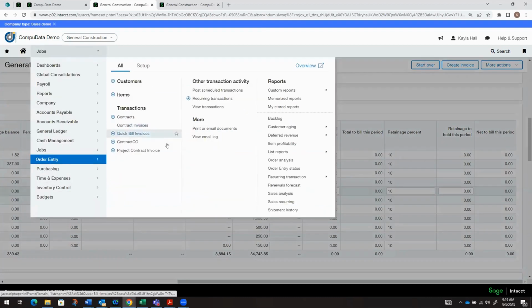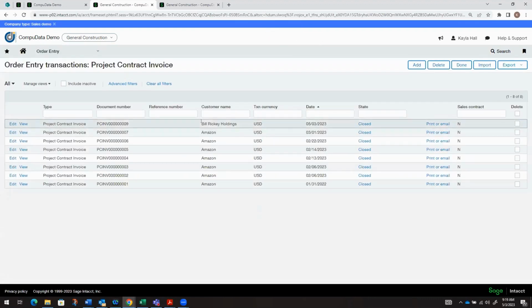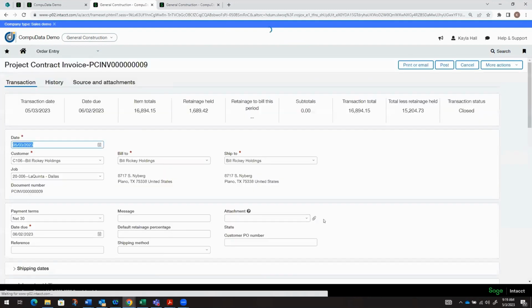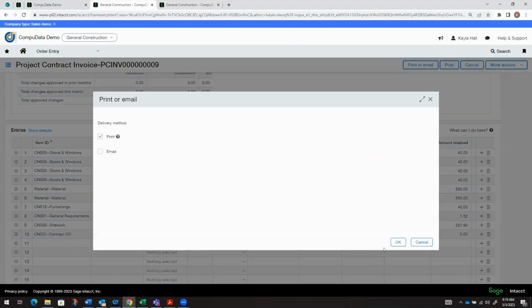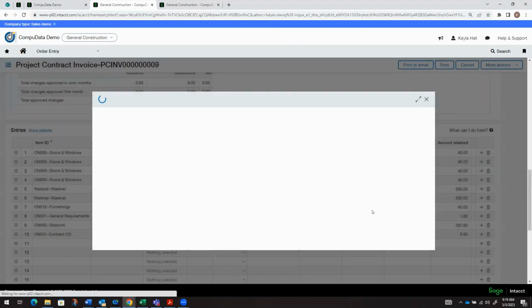So now if I go back and I go into order entry project contract invoice, this is where my contract was successfully created. So you can see here, Bill Ricky Holdings. This is the one that we created. If I go into edit, you'll see not only the project contracts, but the time and material billing as well. If I go to print, then you can see it in that AIA format.